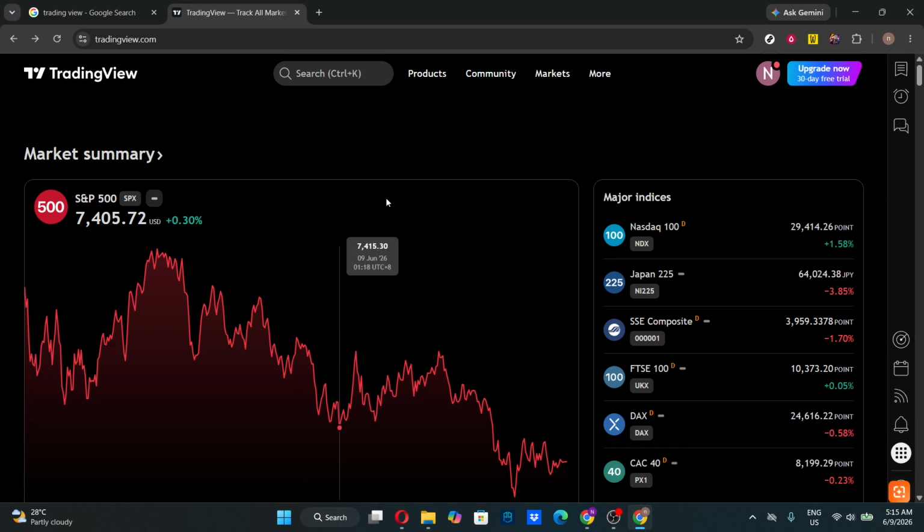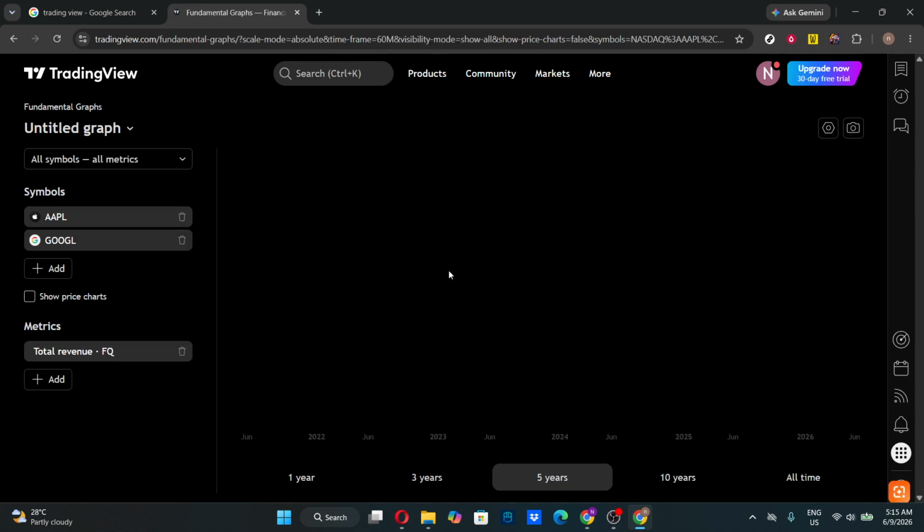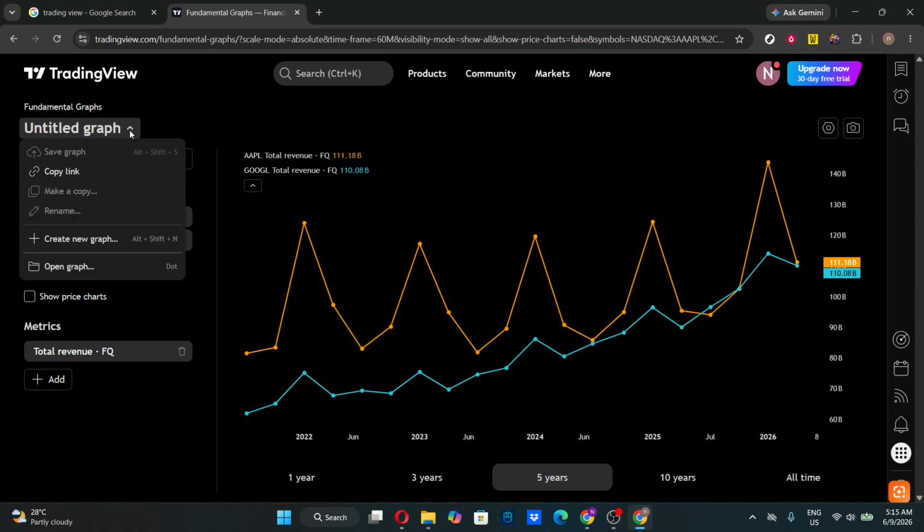Once you're inside the Fundamental Graphs page, move your attention to the left side panel. This panel is where you'll usually find your current graph selection and graph management options. It's an important area because this is where you can switch between saved graphs or begin creating a new one. In that left panel, find the section labeled Untitled Graph. Next to it, click the drop-down button. This drop-down opens a small menu with actions related to your current graph setup.